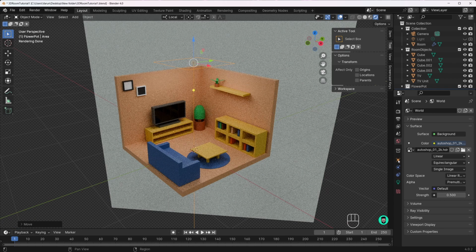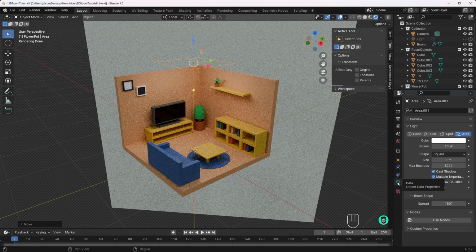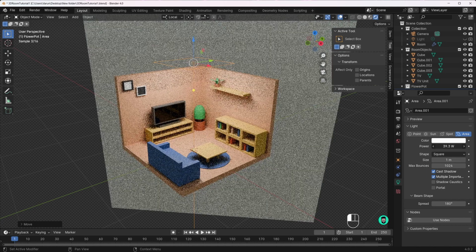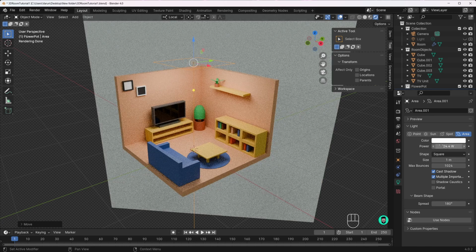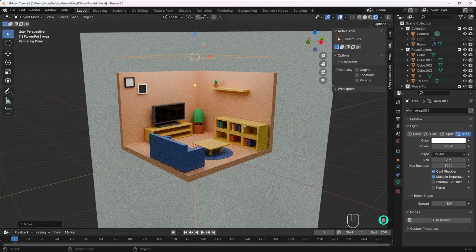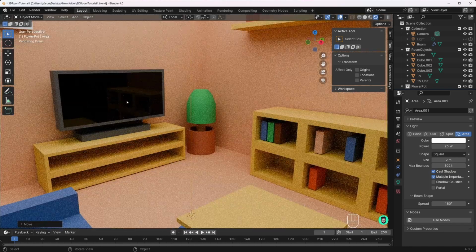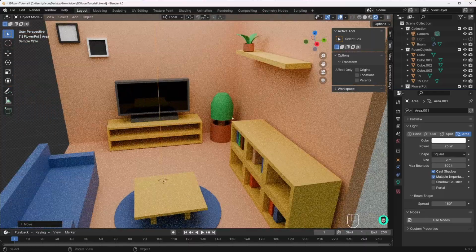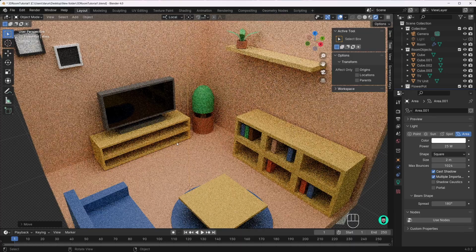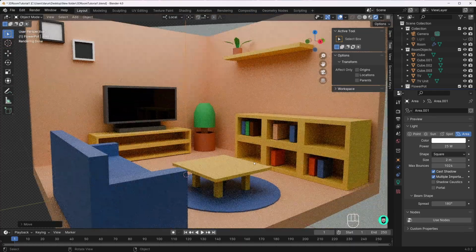So now we also have a new option here, which is the data properties of the light. So from here you can increase or decrease the power of the light. So for this scene, I'll just experiment and see which works best. So let's make it 25, and let's also increase the size to 2 meters, so it's equal to the size of the room itself. And now in Cycles you can already see that we have some reflections in the TV, and the very dark shadows from the EEVEE are gone, and we have some better lighting going on in the corners as well.